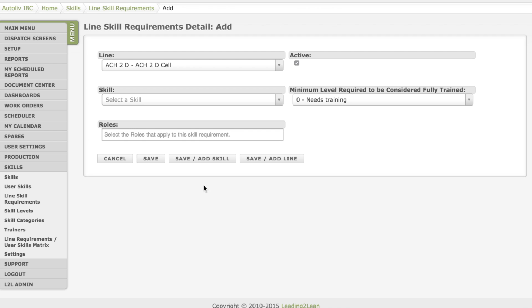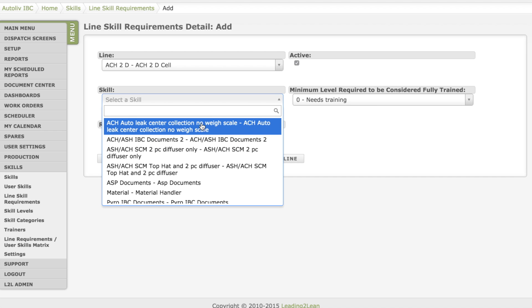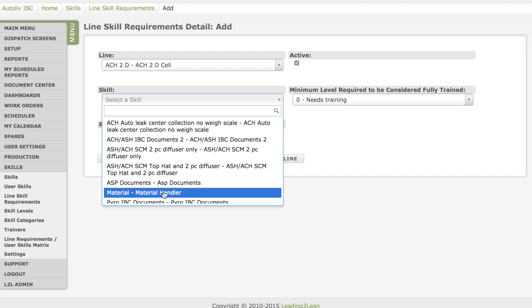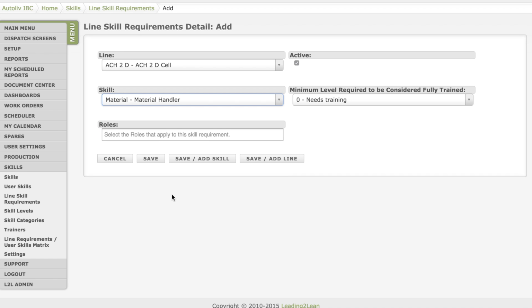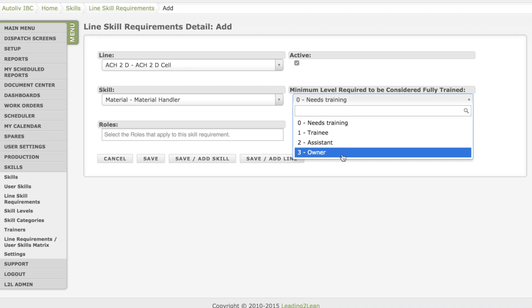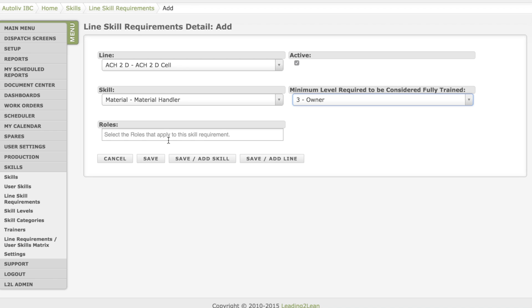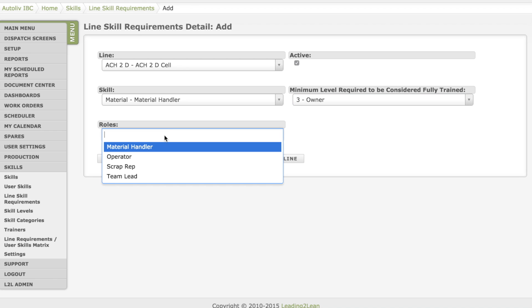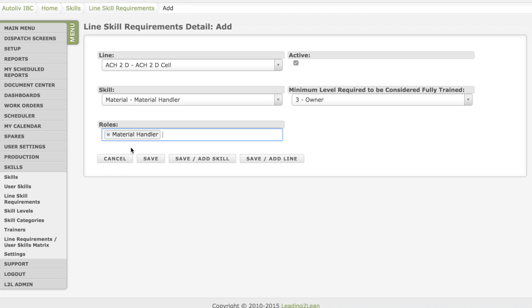If we click save and add skill, it's going to say, is this the line you want to add the skill to, which is the one that we want. You can then click the drop down and select this skill that you want. Let's say I want to add this material handler skill to this line. It's going to ask you what's the minimum level of training required to be fully trained. I'm going to say you need to be the highest level, owner. And then what roles apply to this skill. I'll say material handler since that's the one I selected.